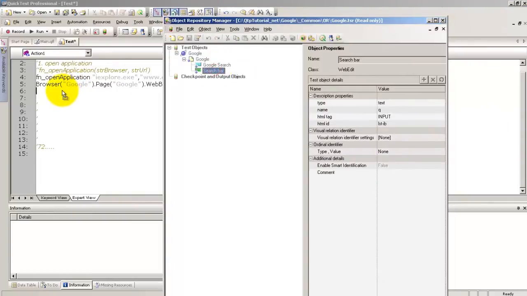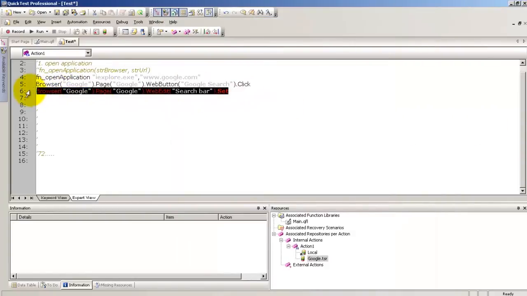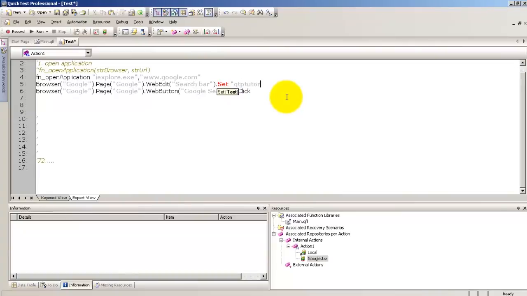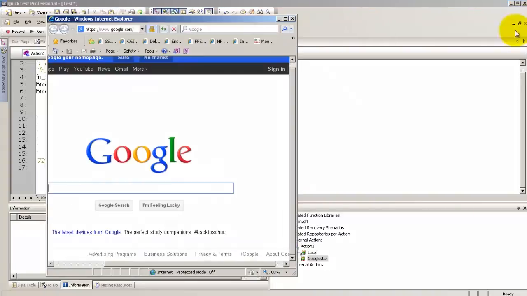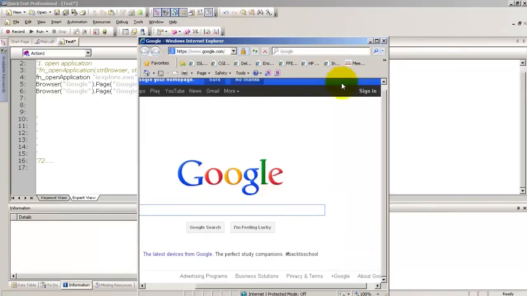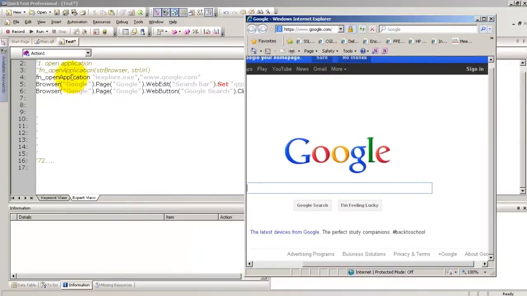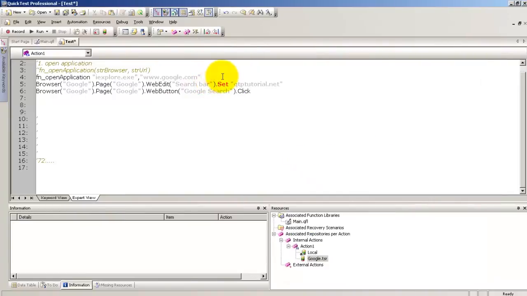So if I want to put a search bar, which now we know what it means, right? Because we got to set the object as we went through it. So let's say qtptutorial.net. Let's try that and run the script and see what happens. Look, guys, I already have the browser opened. Remember, when you're starting off with QTP, you first have to close the browser so it doesn't get confused. But we don't have to do it because our open application function that was designed one time is going to do it for us.